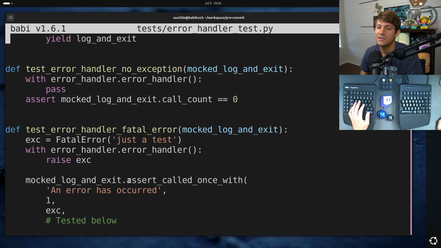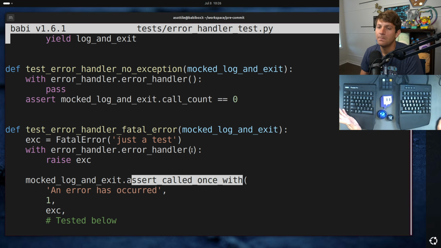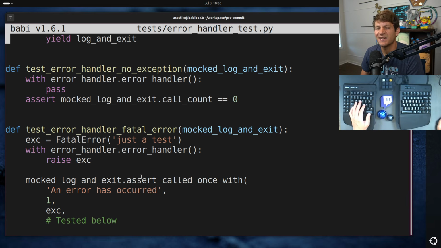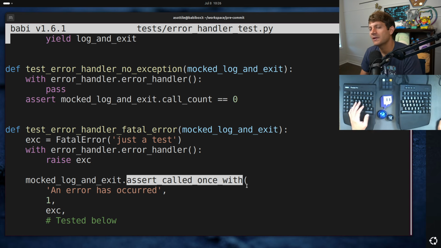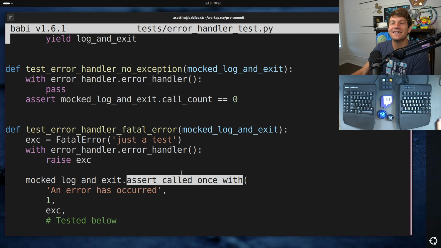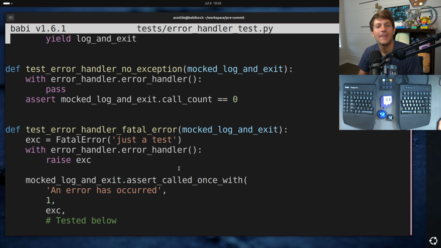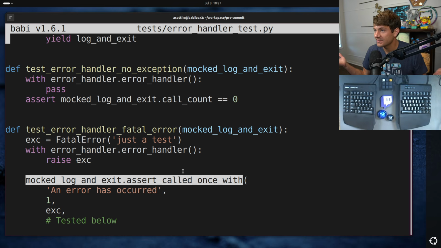Assert called once with is one way that you can use the mock object to assert the insides. I actually really don't like this API here. I did another video on that. If you search asserting on my channel, you'll be able to find that video. But the way this function works is you pass in the arguments and keyword arguments as if it had been called, and then if they match, it passes. If it doesn't match, then there's an error.